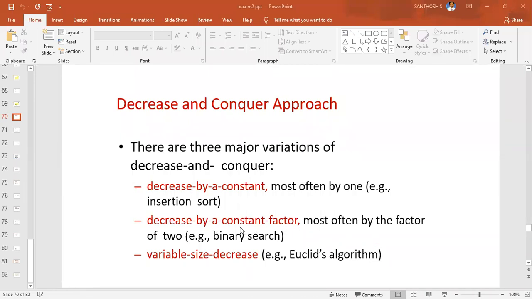How are you going, which is the constant factor in binary search? Can anybody tell? Which is the constant factor which you have used for the binary search? What is the constant factor in binary search? Anybody?